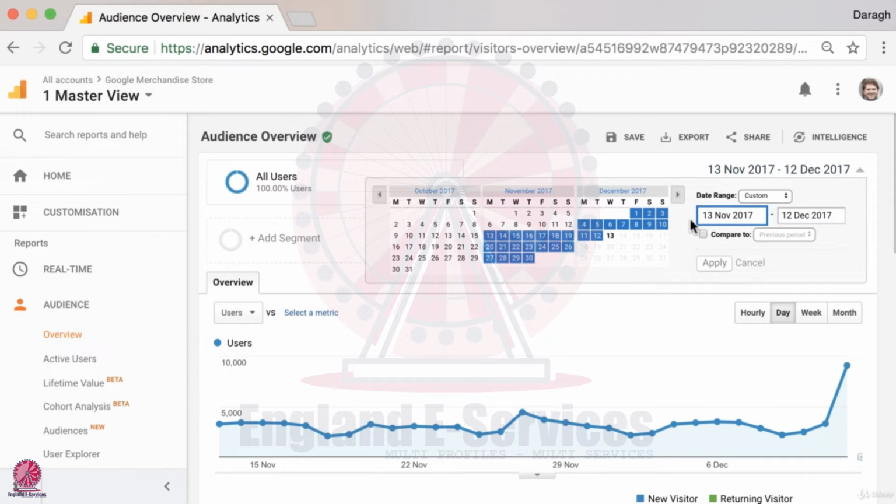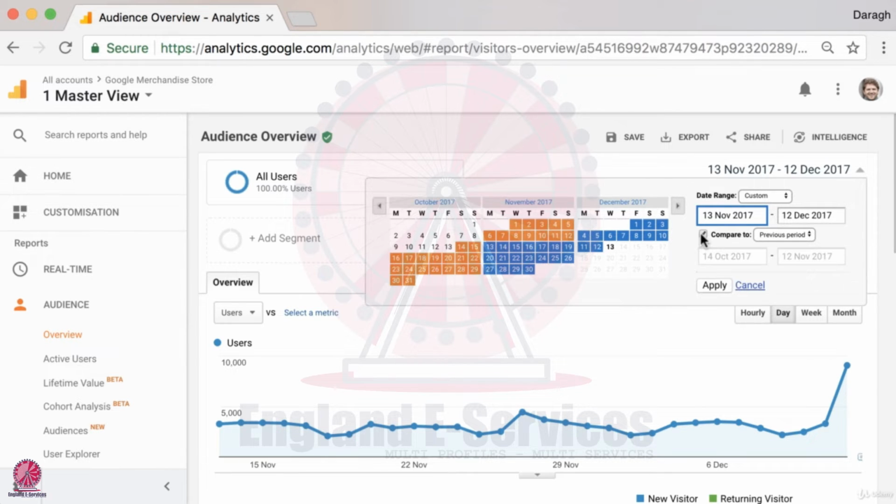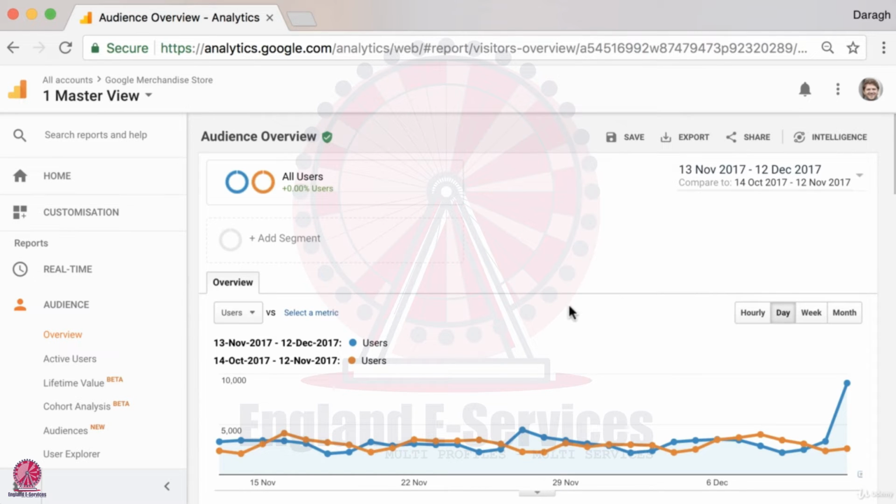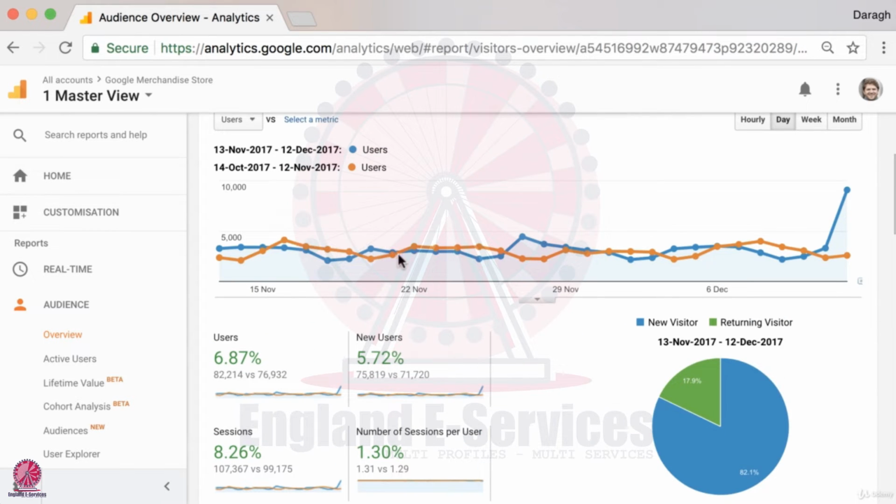You can also use the compare to feature to get more insights into your data. So if I tick this, I can see that in this report I can look at and compare to the previous period. So let's apply this and see how it changes the data. Below then, we can see in orange, this is the previous period, and in blue now is the current period. So we're getting a comparison in this chart and a visualization of the change.